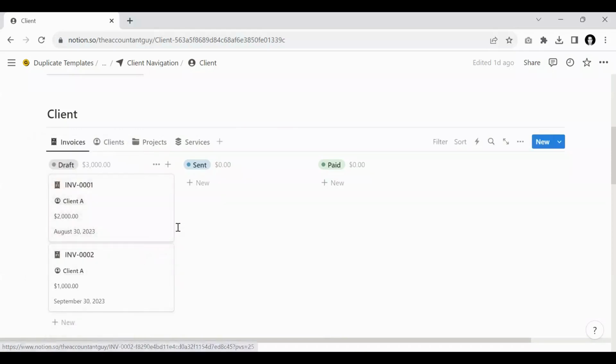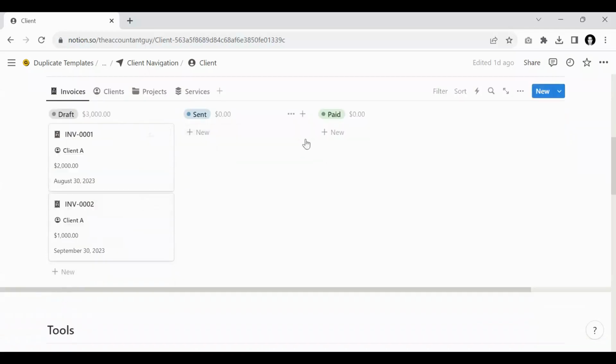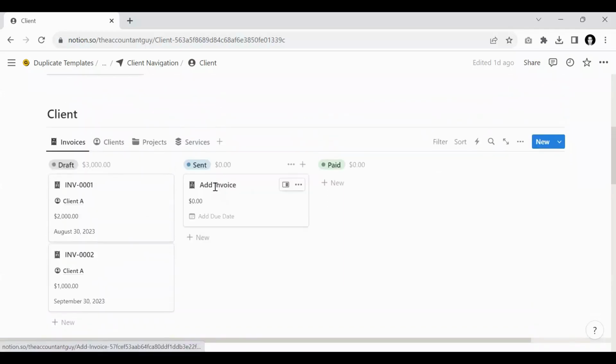Now to quickly add a new invoice, let's say I'm adding an invoice under the sent category as a demonstration. You can add under any category of your choice. So I'll click on this new, then it will ask for the invoice number. We can follow the invoicing naming convention. So let's say it is invoice 0003.